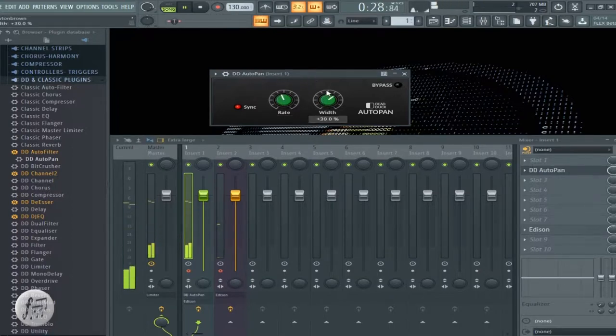This is DD Auto Pan. We also have a width knob. The panning is going all by itself. This is DD Auto Pan, nice indeed. These are free plugins. You would pay for plugins that do these exact things, you know?